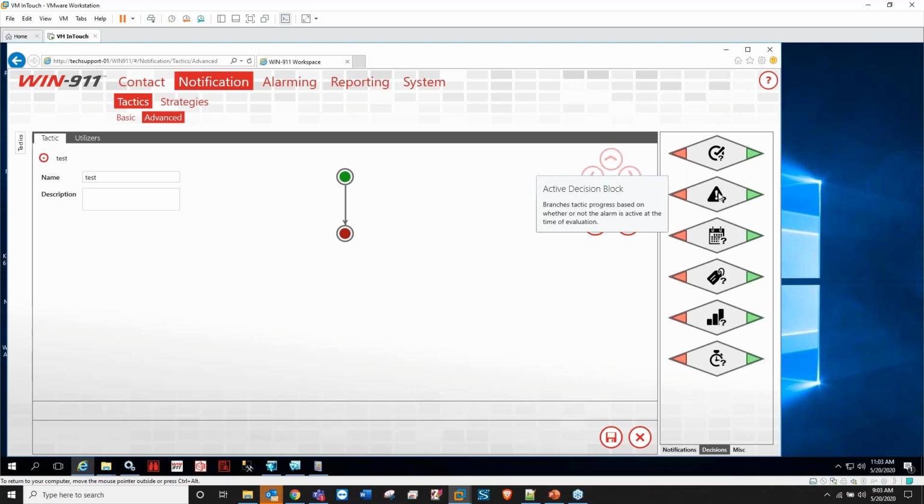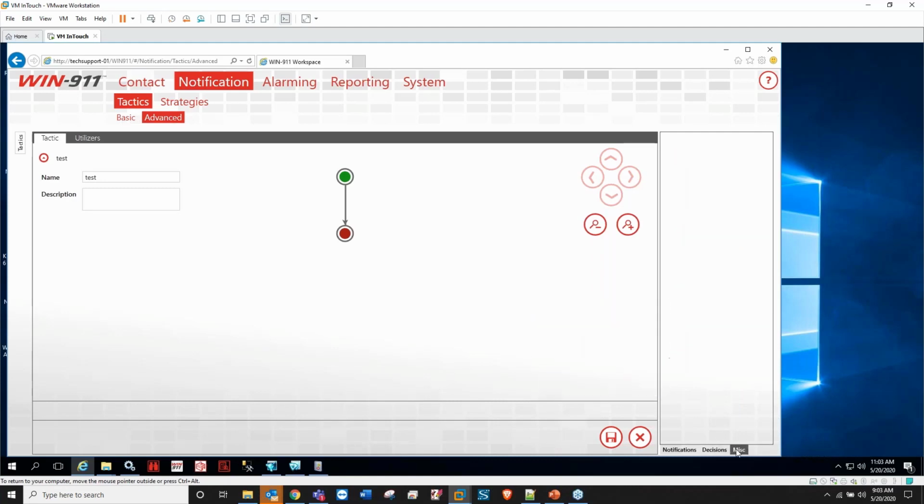Active decision block: branch tactic progress based on whether or not the alarm is active at the time of evaluation, right? So if it's still active, it would go down the green path. If it's not active, it would go down the red path. Two different choices there. You've got the schedule decisions, label decisions, severity, and time span. And then there's a miscellaneous tab.